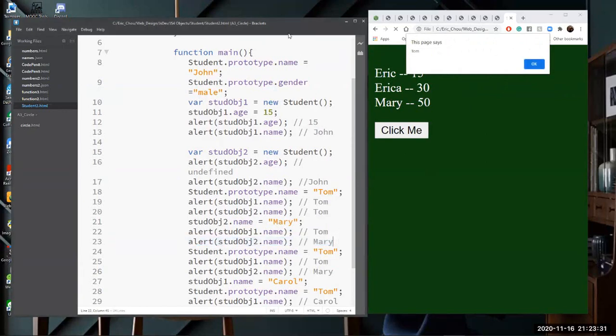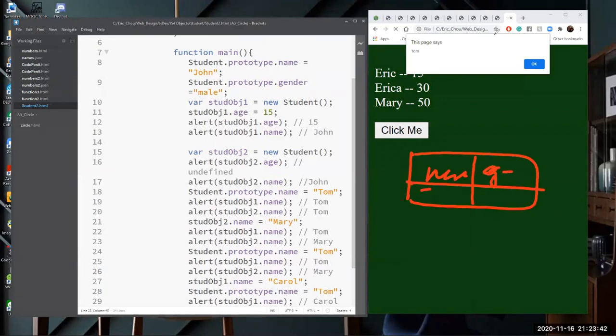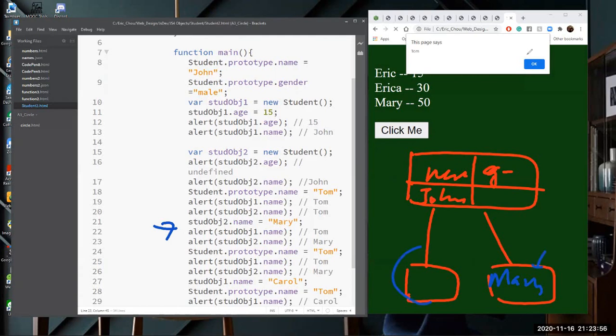So it's somewhat like this: we have a prototype, we have name, we have gender. The name we set to Jiang. And any object created with new from here will see the name Jiang. And if we change it to Mary for student 2, then student 2 sees Mary, and the others all see Jiang. But if I change the name Jiang to Tom, then everybody else will see Tom, unless you update your own local copy to Mary, then you will see Mary. Is that okay?